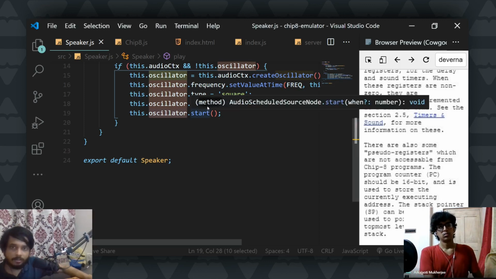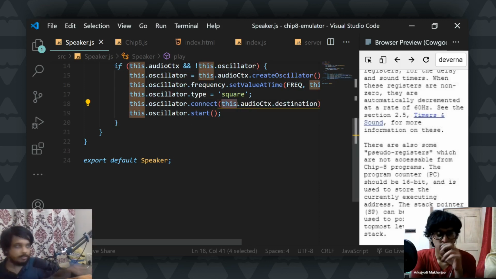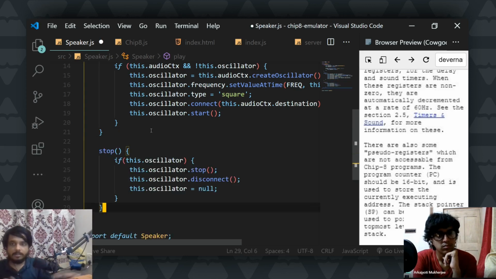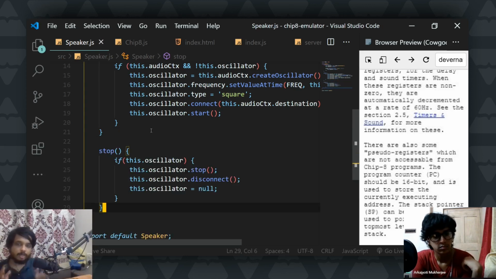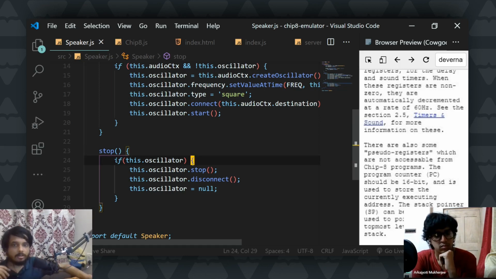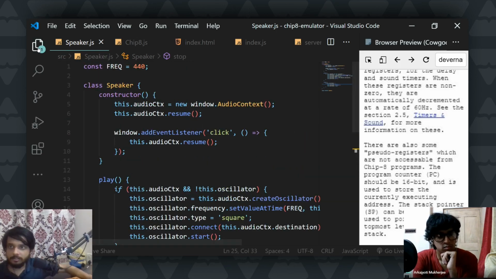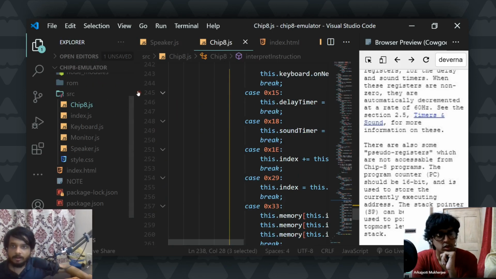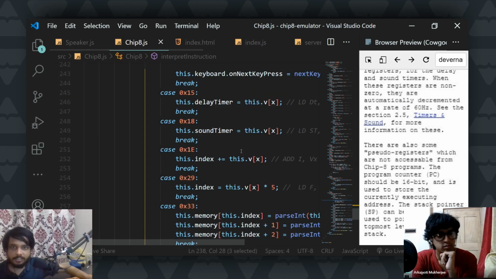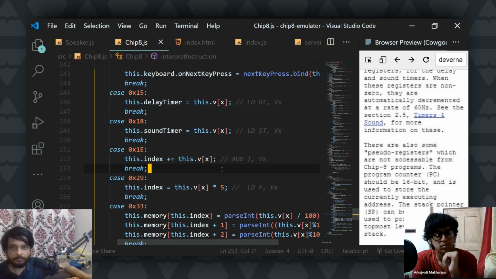And also look at this method called connect. As I told you, it's a graph. So we are taking the source, which is the oscillator, and connecting it to the destination, which is the speaker, right? In stop, we are actually removing the oscillator completely, because we cannot call start on one oscillator more than once. It's weird. So let's go to the CHIP-8 class and see how we are using our sound.